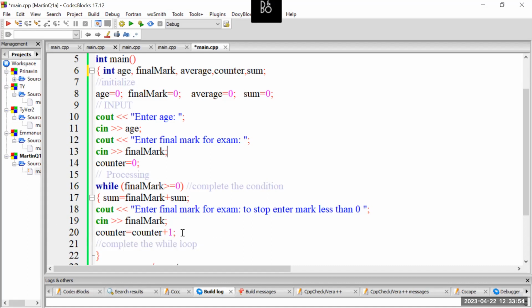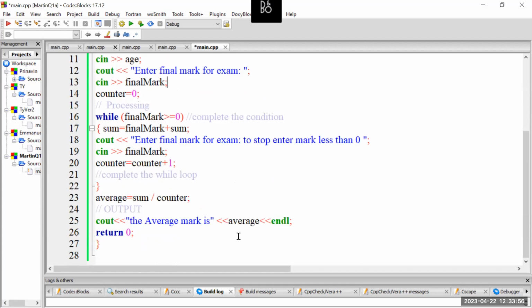And that enables me to work out the average over here. The average is equal to the sum, the total value, divided by the number of entries that I have, and then I'm displaying it. So this is what you require to assist you to answer question 1A.